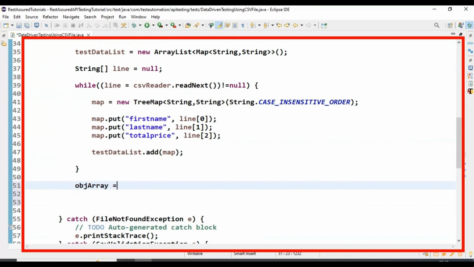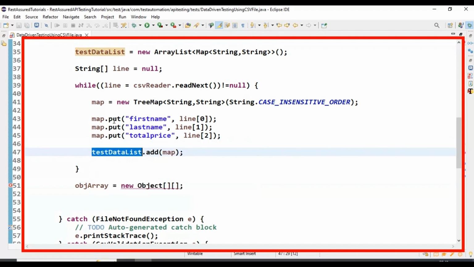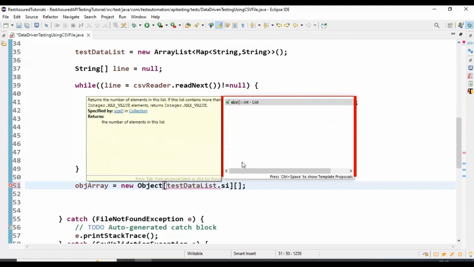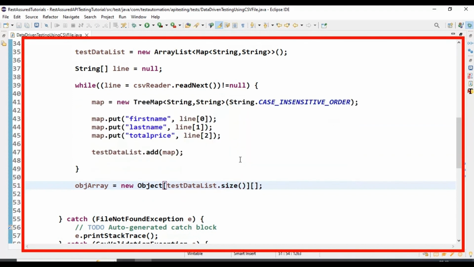So here I'm adding the new object, and here I'll specify the size. So already we got the size of the test data, right? In this particular variable we are adding all the test data, so this array list contains how many test data we have. That's the reason I'm specifying the size. That's it guys.